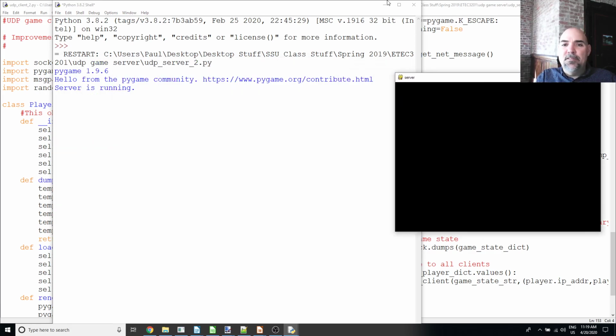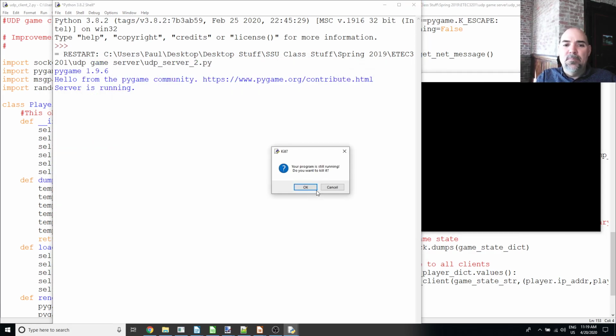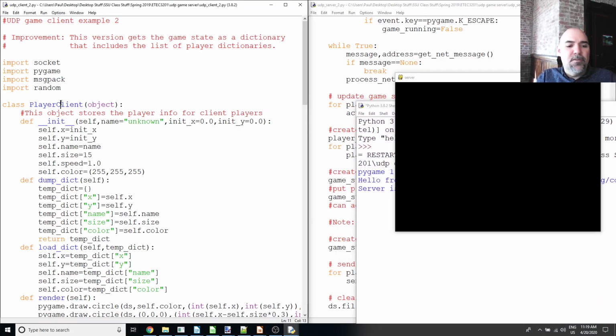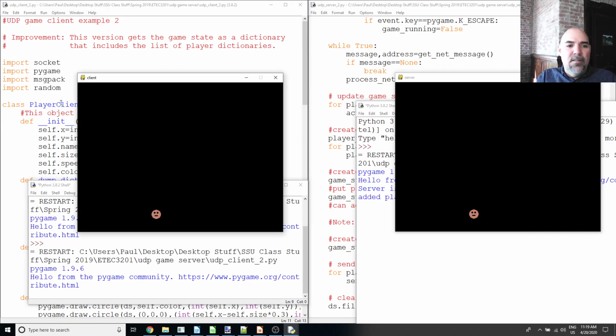All right, so there's the server. I guess I just want to move this over here. So there's the server. Let's also run the client. There's the client. This time I drew a little face, and now you can see him running around on the screen. And this would work over the network. And if another client were to join, I could have two of them in there moving around at the same time.